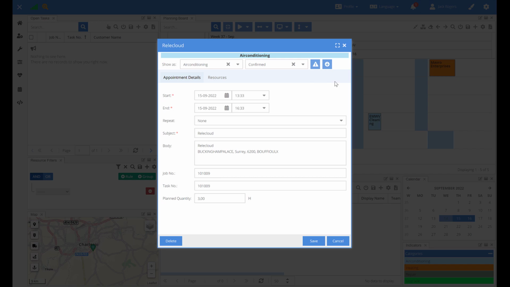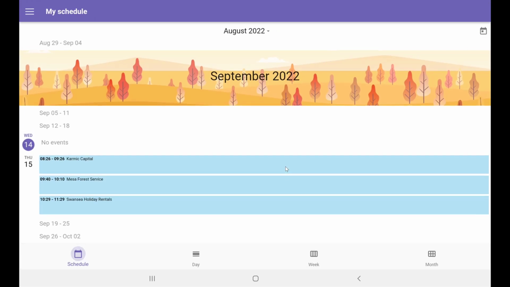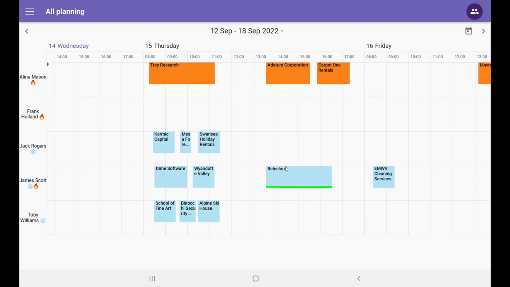But to make the picture go full circle, we should also consider our technicians on the road. And that's what we try to address with our brand new mobile application. So I've got my mobile app here on screen, and it's been built for the people on the road, for the resources, rather than the planner. So I've logged in for Jack Rogers, which is one of the resources we saw on the planning board. And if I check out my schedule, we'll see the appointments will appear here as well. And if he wants to check the schedule of his colleagues, he can go to the all planning view, and then we'll see the exact same planning is visible here as well.